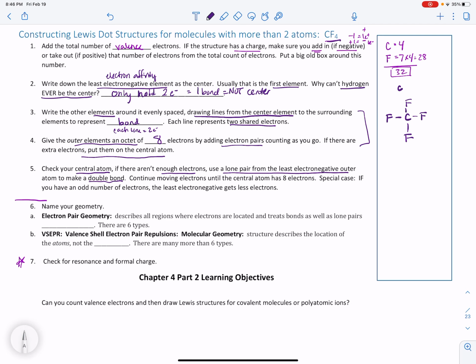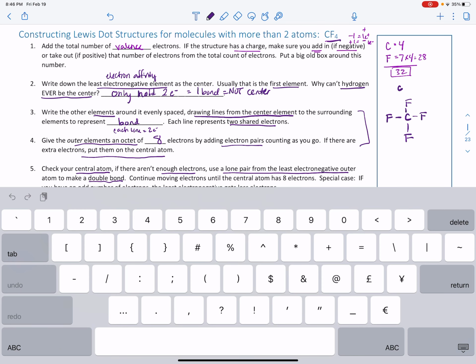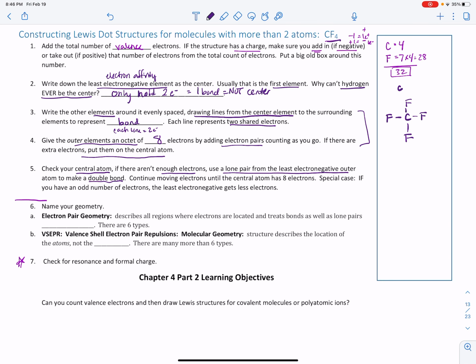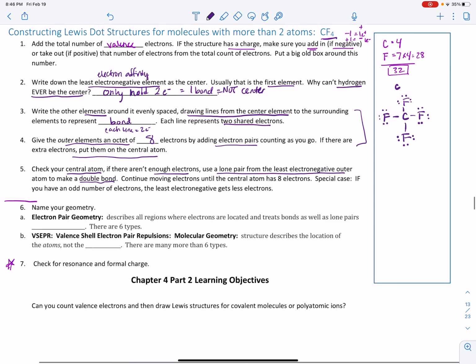Each line represents 2 shared electrons, so we've already used up 8. And then we're going to put electrons around the fluorine. So 8, 10, 12, 14, 16, 18, 20, 22, 24, 26, 28, 30, 32. Hey, check that out. This added up to 32, and that's what we should have gotten. If we ever have more, we're going to put them on the middle atom, though.